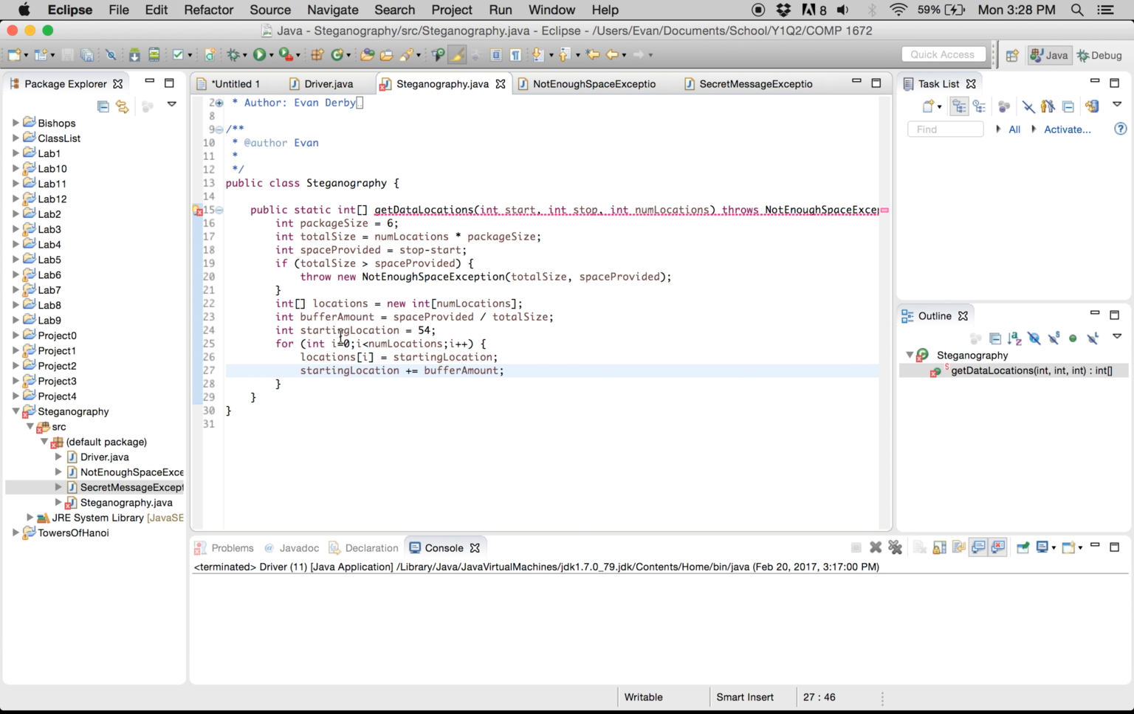So what this should do is it should iterate over each value in the locations array and increase the starting location amount by the buffer amount, and that should evenly space our message throughout the size of the file. And now that locations has sort of been filled out, we should be able to return it, and that's the end of writing our getDataLocations method.